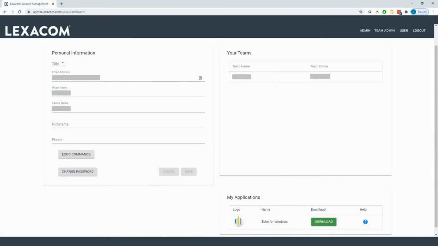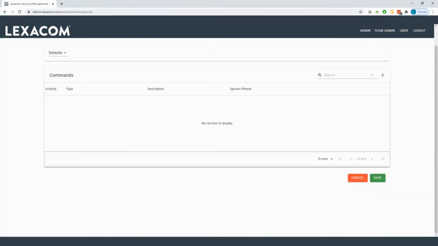In addition to Echo's built-in commands, you do also have the ability to create your own custom commands. These can be used for key presses, as we have seen, but also for inserting blocks of commonly used text, such as parts of letters, emails, or signatures. To do this, log back into admin.lexicon.com, and on your user page there will be a button underneath your personal information saying Echo Commands. This will bring up the command creation window.